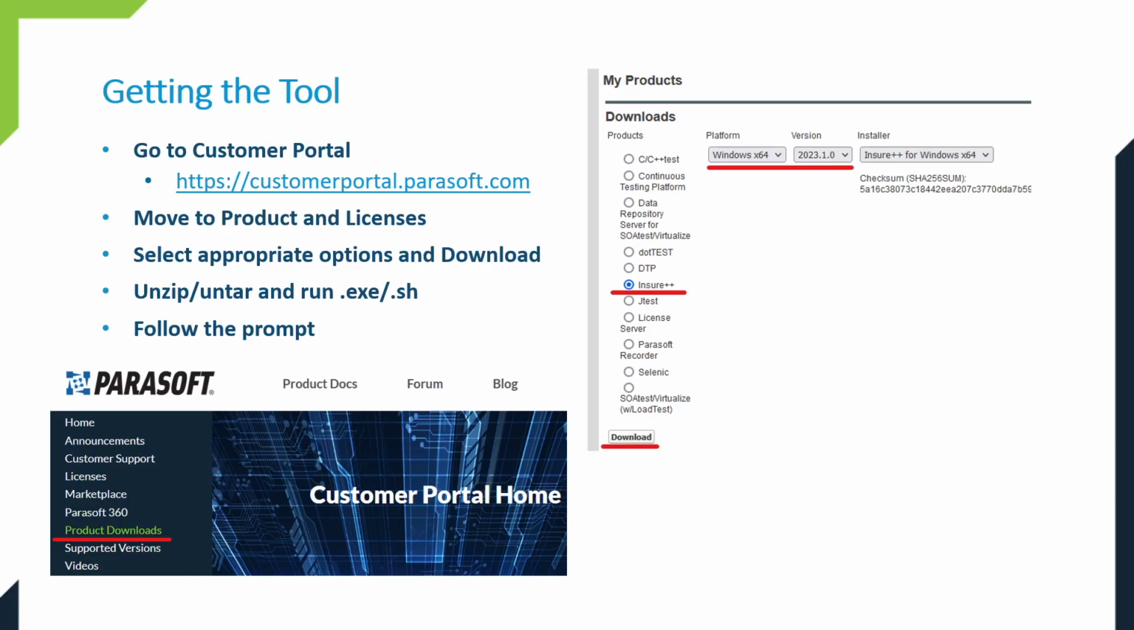Now, in order to get the tool, you want to navigate to our customer portal, which you can see in the link provided in the slide. You'll need to log into the site in order to get the product downloads section to show up, and once you're authenticated, you can navigate to the product downloads and select the tool you want to download. Select the platform like Windows or Linux and the version, and then the installer will be ready for you.